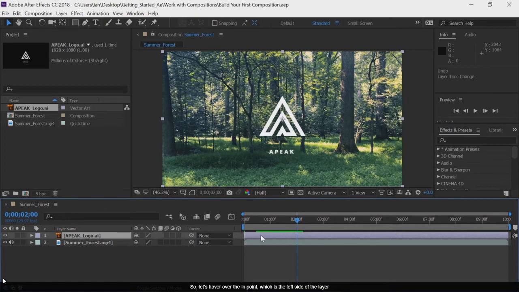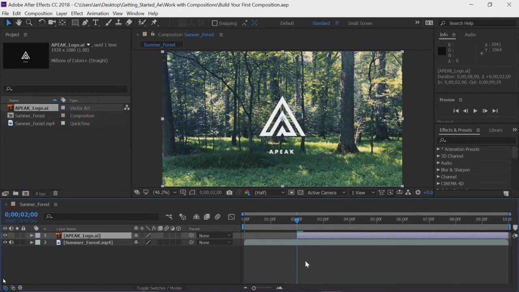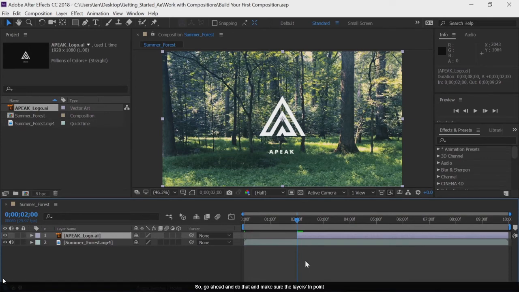So let's hover over the in point, which is the left side of the layer, until the mouse turns into a double arrow icon. Then click and drag. And as you're dragging, if you hold down Shift after you start to drag, the in point will snap to the current time indicator. So go ahead and do that and make sure the layer's in point has gone to 2 seconds. Now, if we look at the info panel in the upper right corner, notice the duration is 8 seconds and the in point is now moved to 2 seconds. Once again, that function is called trimming.